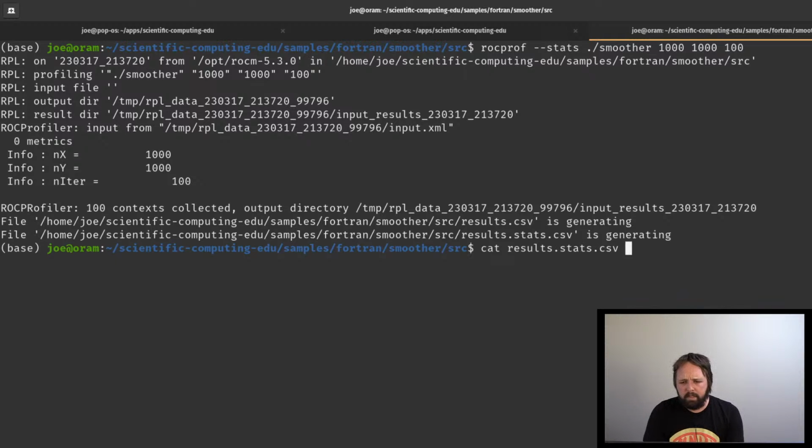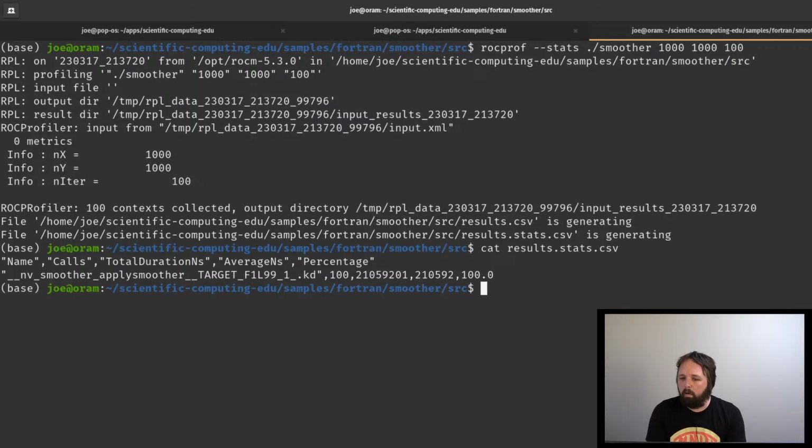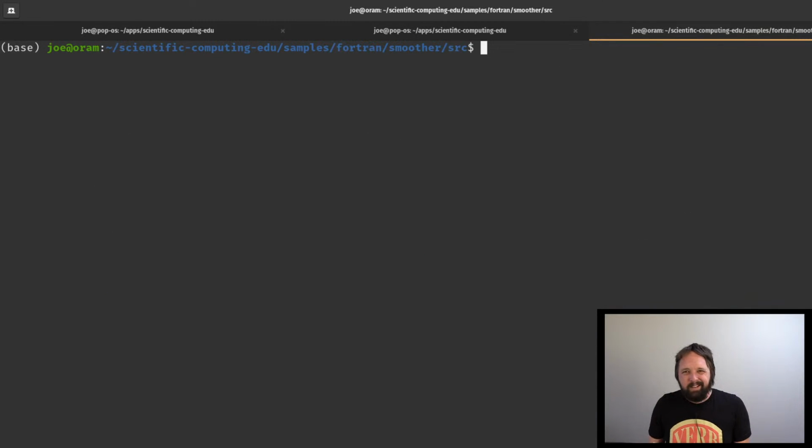So this results.stats.csv is what we want. This has the proof that we're running on the GPU. So we've got a kernel, apply smoother, right? And it's got some other stuff thrown in there from the compiler. But we're running our apply smoother kernel, and it tells us the total amount of time in nanoseconds that we have up there. Okay, I like doing the trace profile because you can actually get the hotspot profile out with Perfetto.